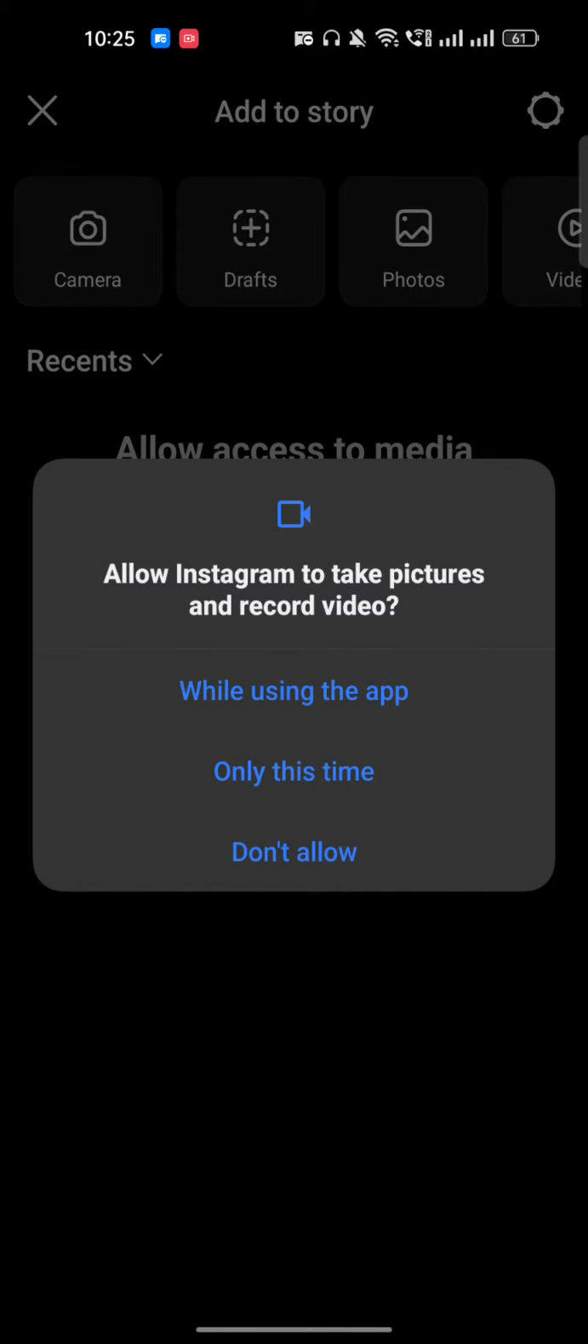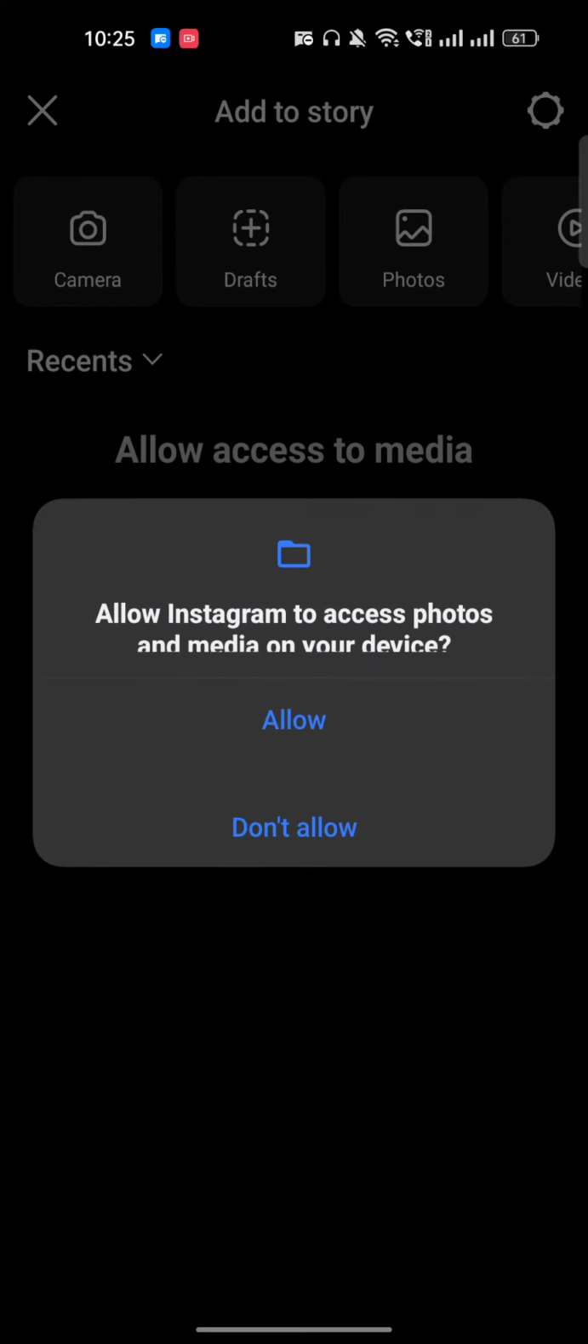the story icon. And once I click on it here, I have to give the permission to access my files and folders, right? So I will just click on allow here, right?